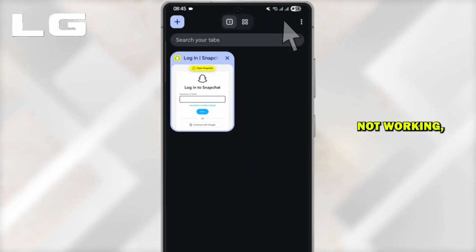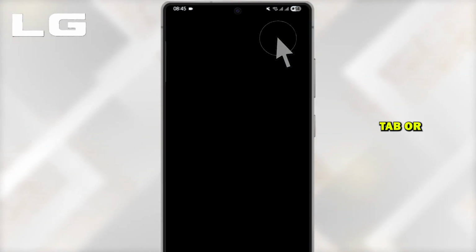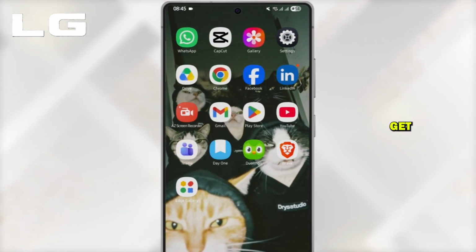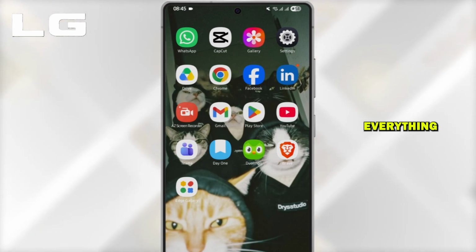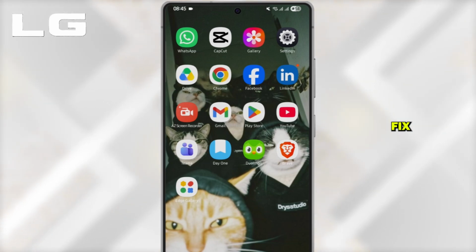Now, if this is not working, you can also try an Incognito tab. So launch your Incognito tab or launch your browser, and from there, simply type in Instagram login and get logged into your account from that section itself. Now, you're going to have to restart your device after everything that you have tried and then simply launch your Instagram again and it will definitely fix the problem.